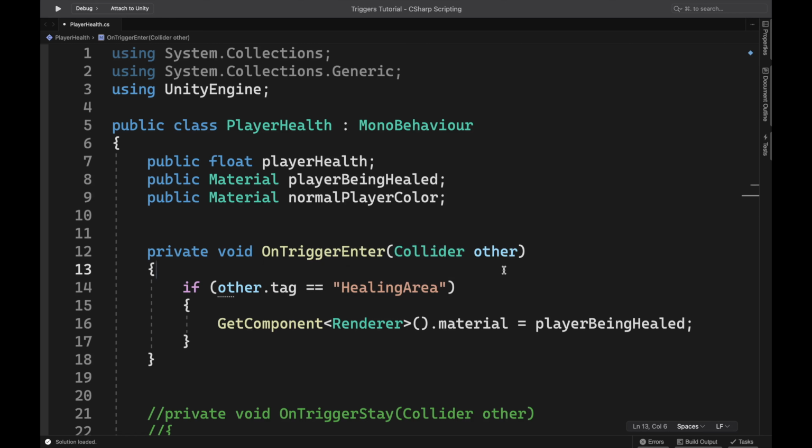Now, the next thing I want to do is find out what my player is colliding with. So I'm going to check if the tag attached to that other collider is called healing area, and if so, then run this code that's in here. This is awesome for making it very dynamic depending on what your player is colliding with.